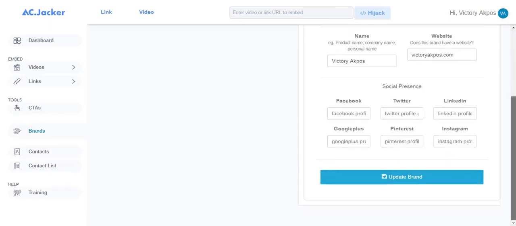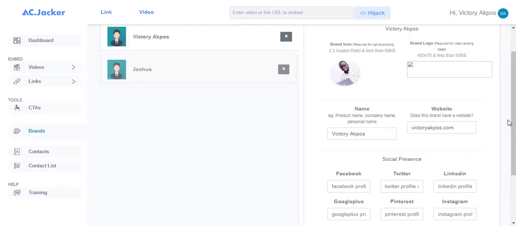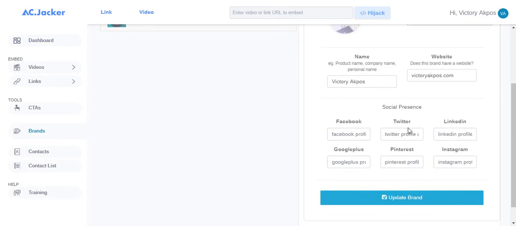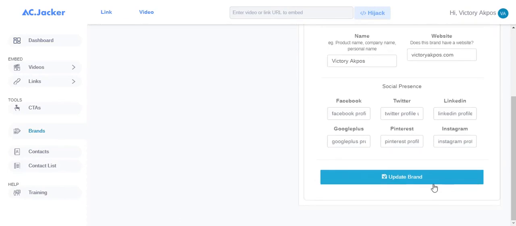So we have this in here. You can also go ahead and change the brand logo right there. So once you're done, you can set other parameters and you can hit update brand. So once you have that updated, next you need to come over to create call to actions.